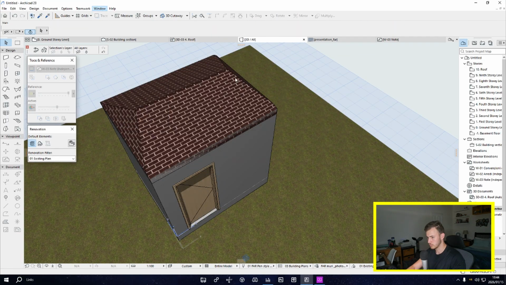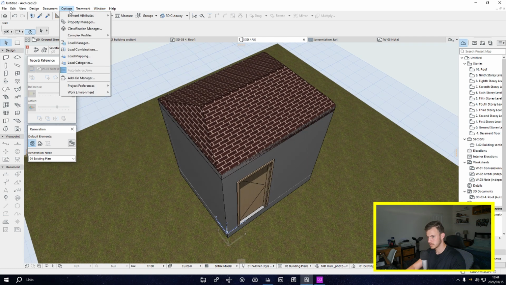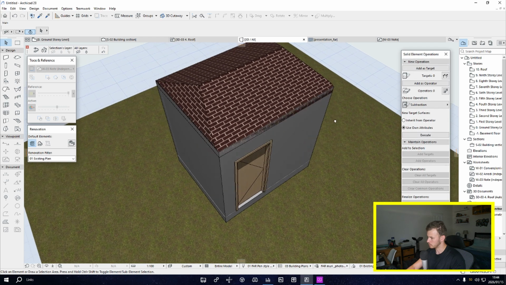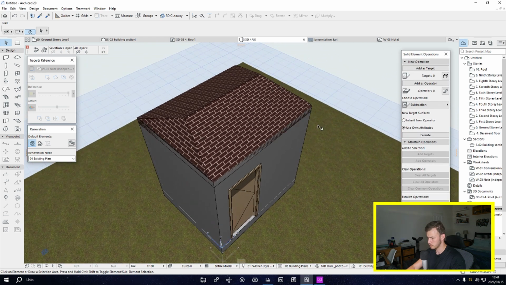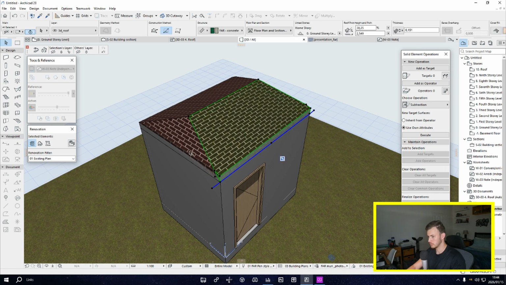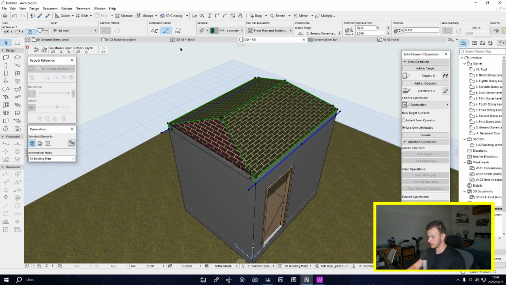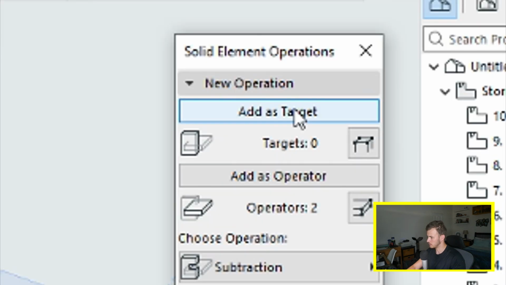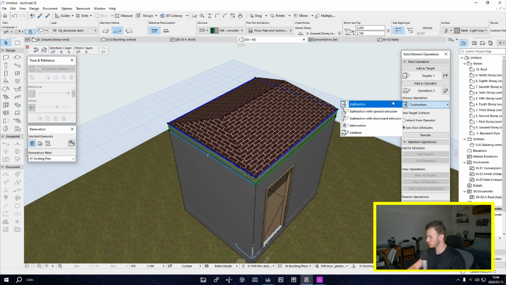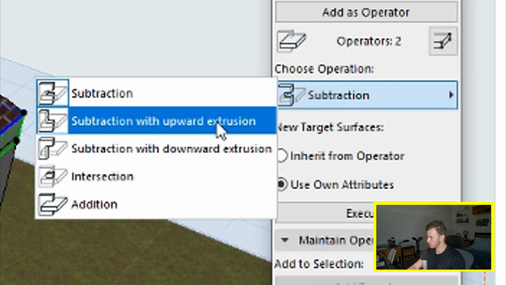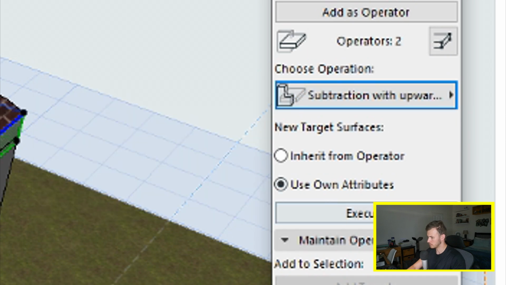The next thing you want to do is open the solid element operations tool, I believe it was called, and this will open a little palette for you guys to work with. Now I'm going to show you how this is working. What you would want to do is click on the two roofs and set them as operators, and then you can select the slab, deselect the roofs, and set the slab as a target. Now you're going to select the operation, subtraction with upwards extrusion, and then all you're going to do is hit execute.